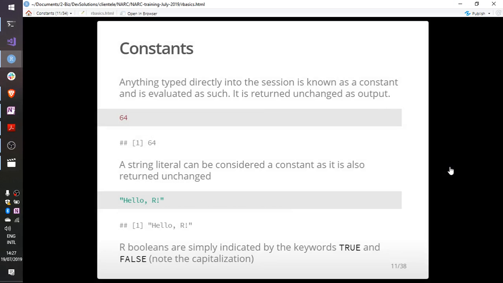Constants. Now, anything that you type directly into a session is known as a constant. Anything that you just type into an R session is called a constant. It doesn't change. It is not manipulated. It's not altered in any way. So if you look at this place here, for you to understand what's happening, this highlighted area is the input. This one here is the output.